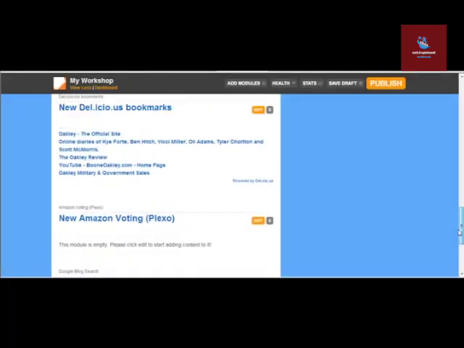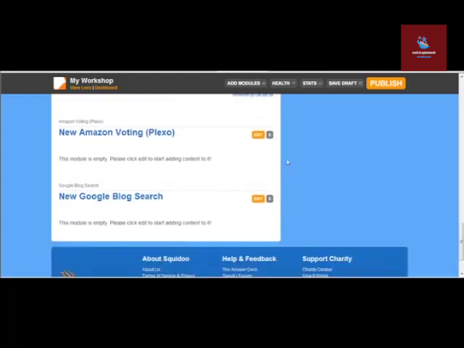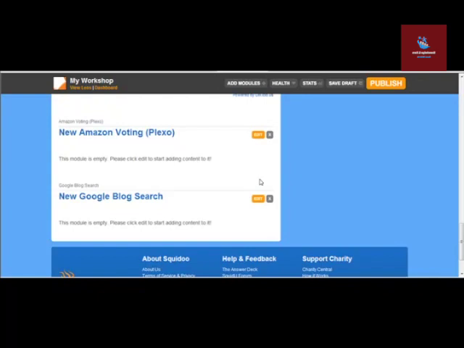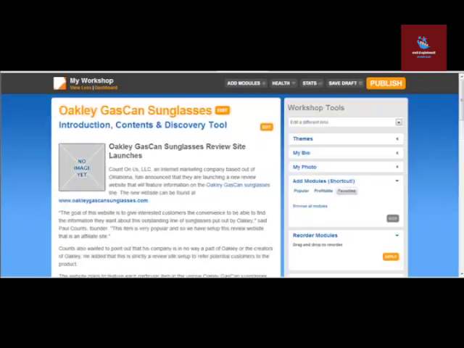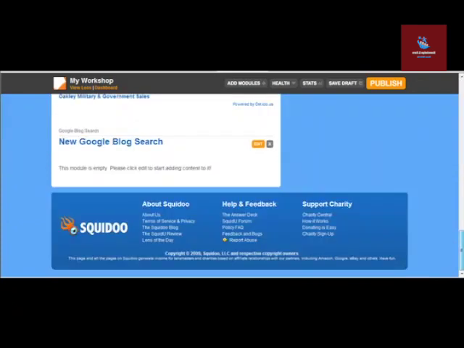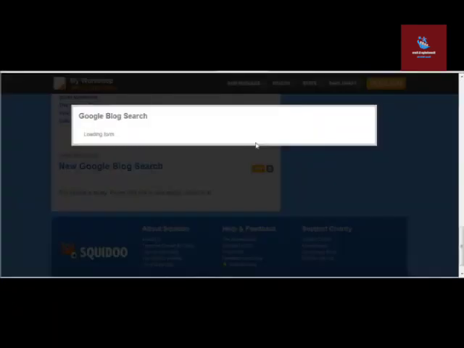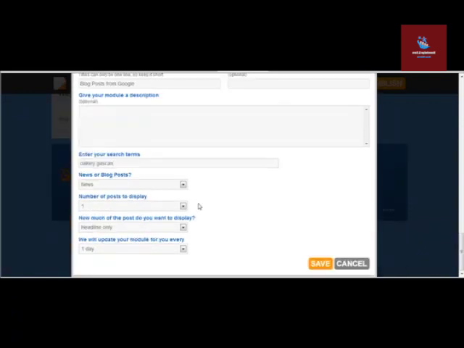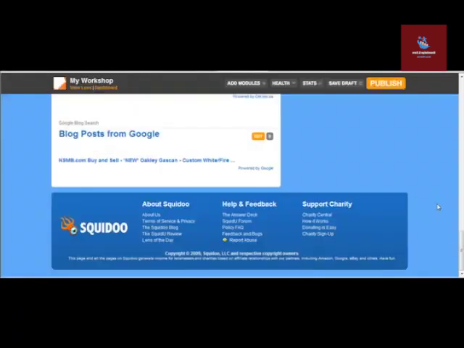And then the last part is you want to go down to the new Google blog search, and just hit edit. The reason you want to do all these things, they may seem insignificant, is because they usually will not let you publish it unless you have a significant amount of content. So I would just put in your main keyword phrase, choose blog post, and then hit save. Then when you're done with all that, come right up here and click on publish.